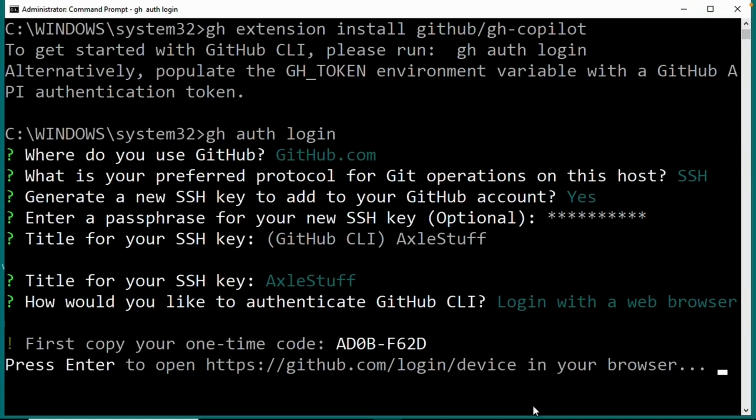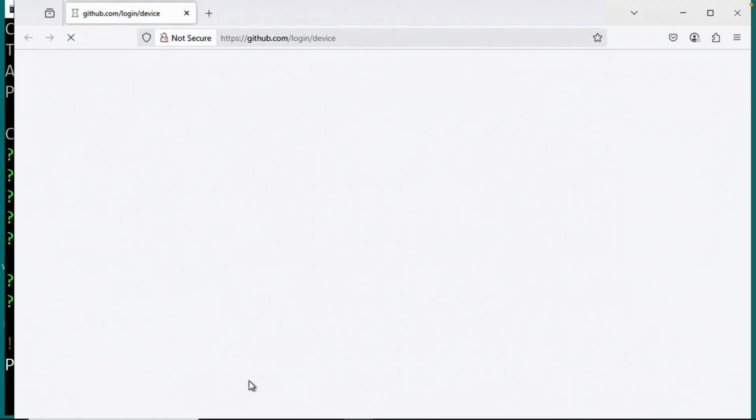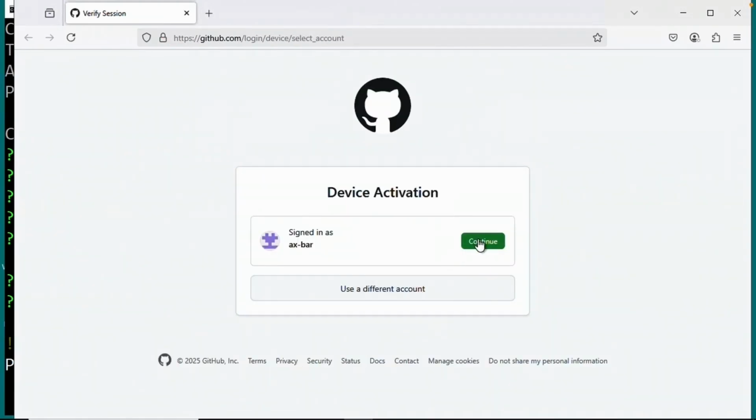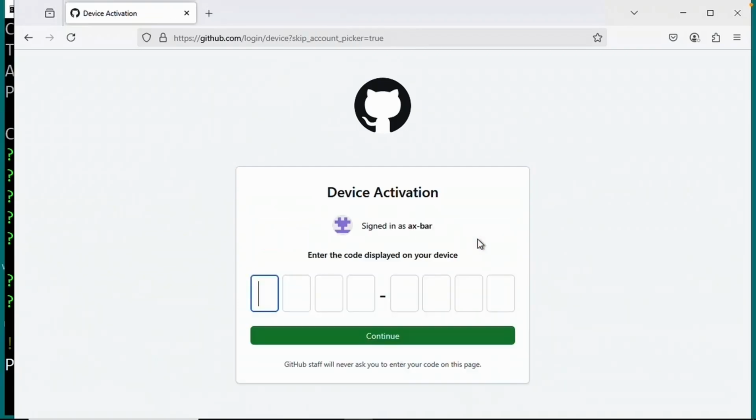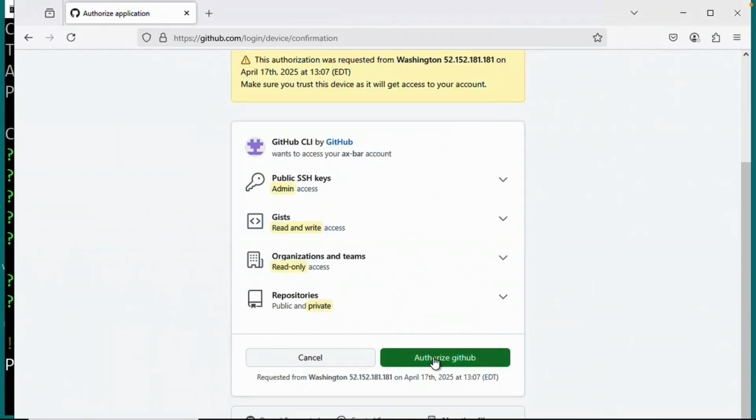The CLI is now providing me with a one-time code that I need to copy. I'll press Ctrl+C to copy this code. Next, I'll press enter as instructed to open the device login page in my web browser. The browser has opened to GitHub's device activation page. I'll continue as my user account Axbar by clicking on my profile. Now I need to enter the code I copied earlier. After pasting or typing the code, I'll click Continue. I'm now asked to authorize GitHub CLI by clicking the green Authorize GitHub button in the bottom right corner. I'll click this button to proceed.